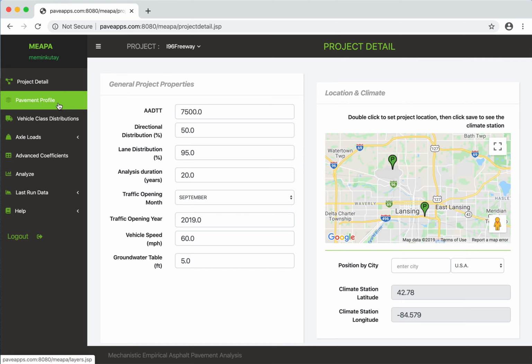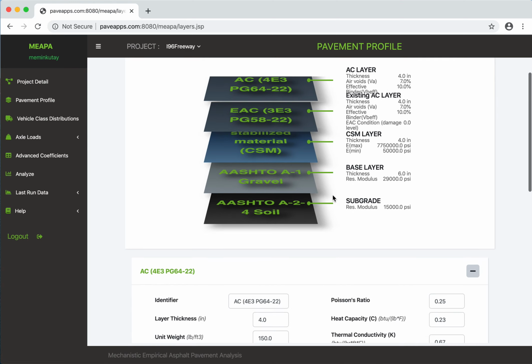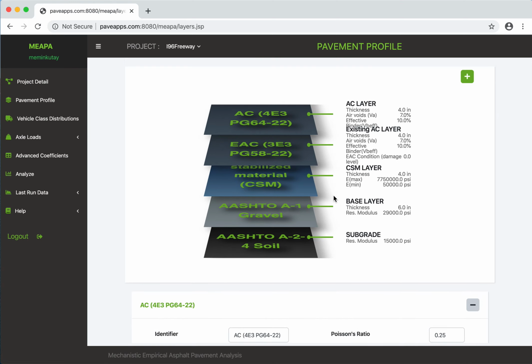Next, you want to go to the pavement profile so that you can add a layer structure. A default pavement profile includes all different types of layers: an AC layer, asphalt concrete layer, existing asphalt layer, stabilized layer, a traditional unbound gravel layer, and subgrade. Instead of adding, essentially the theory is to remove them when you don't need them.